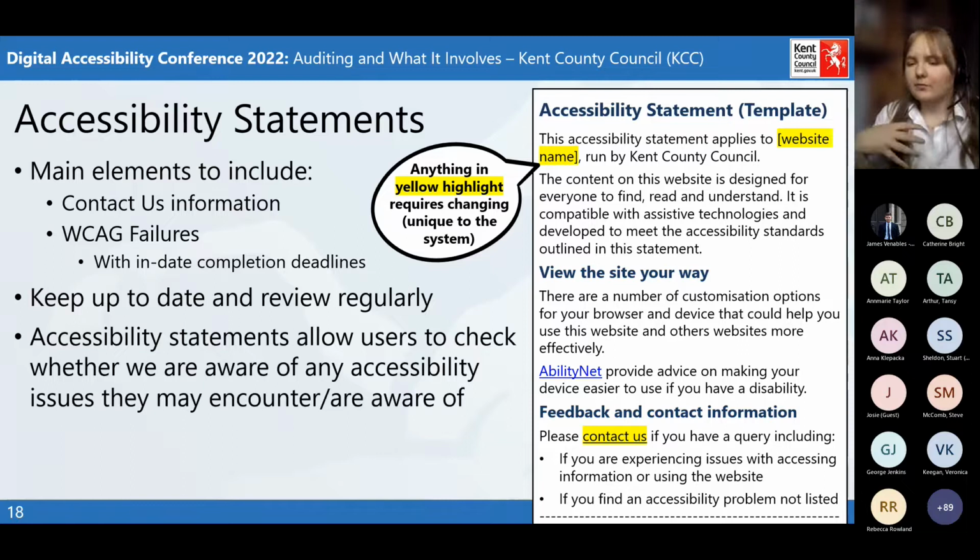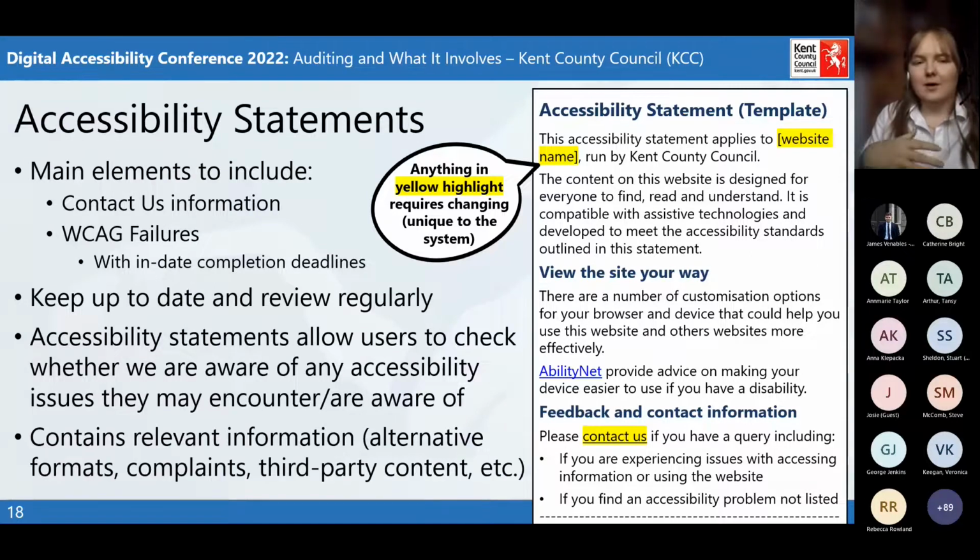And not only is there information on where to report issues, but also where to report complaints, requesting alternative formats, or just finding information on third-party content.